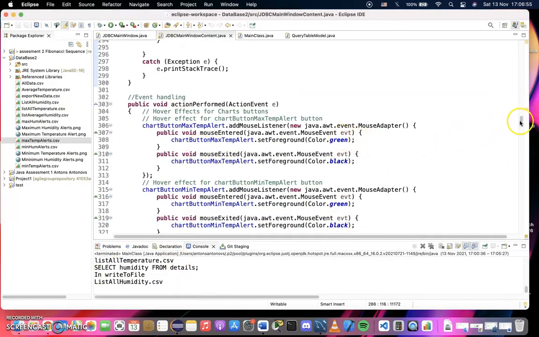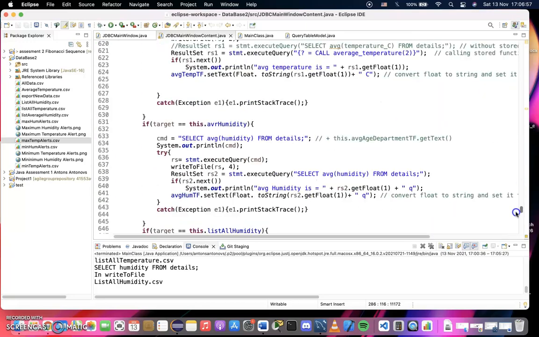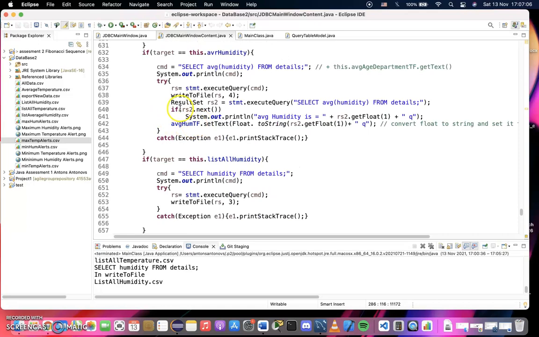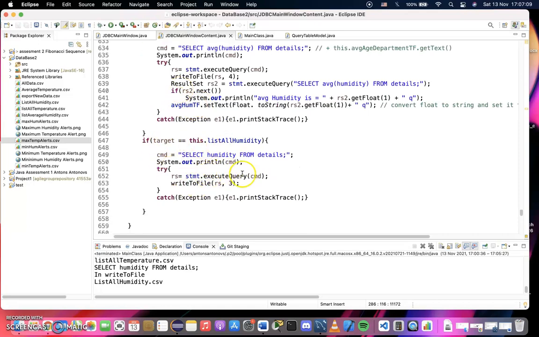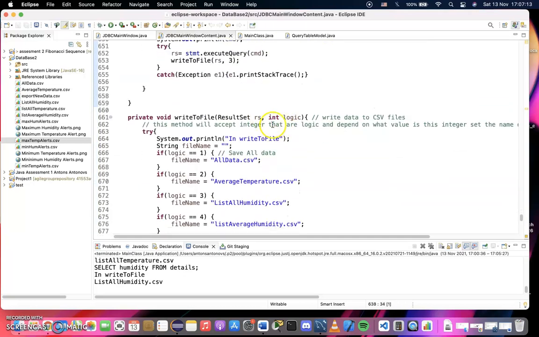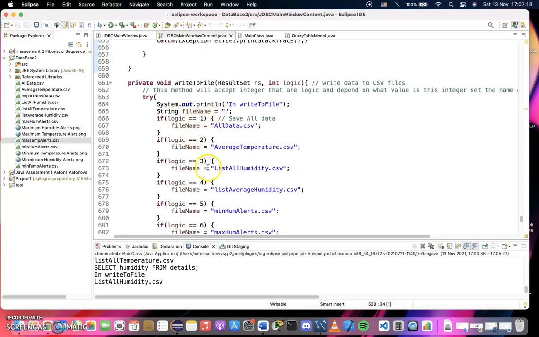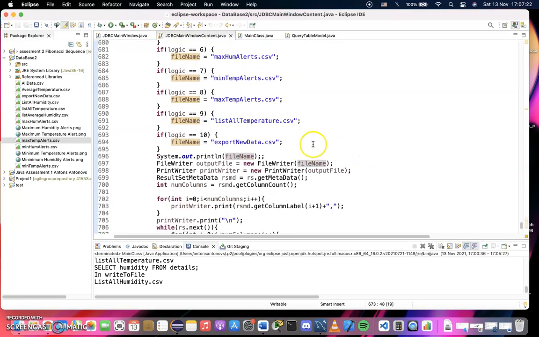In the code, a lot of code was added. The write to file method, I want to talk a little bit about it. It accepts an integer value from different methods, when a button is pressed it sends 3 or 4, and depending on what integer this method receives, if the logic is 3, it will assign the file name to a specific name, and then it will write the file with this name.